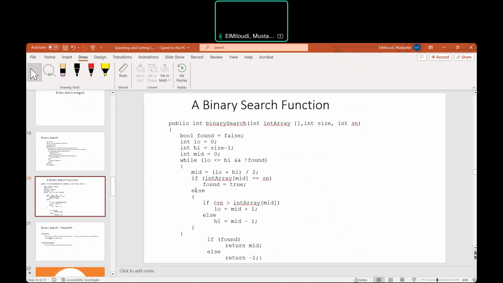Otherwise, if it's not found, then we have 2 situations. Either our target searching number is higher, and in this case, we're going to search the right side, and the lowest will be mid plus 1, exactly what we did. Or the searching number is less, and then we have to search the left side, and we're going to change the highest by subtracting 1 from the middle.